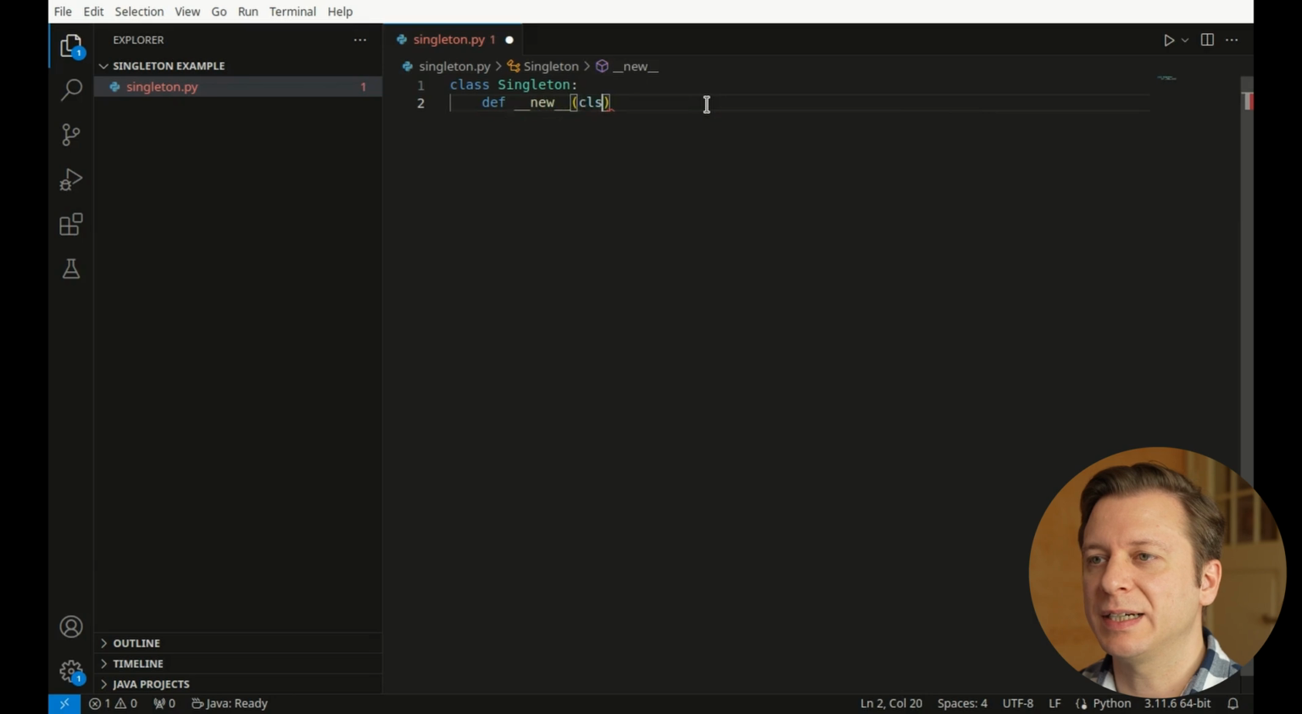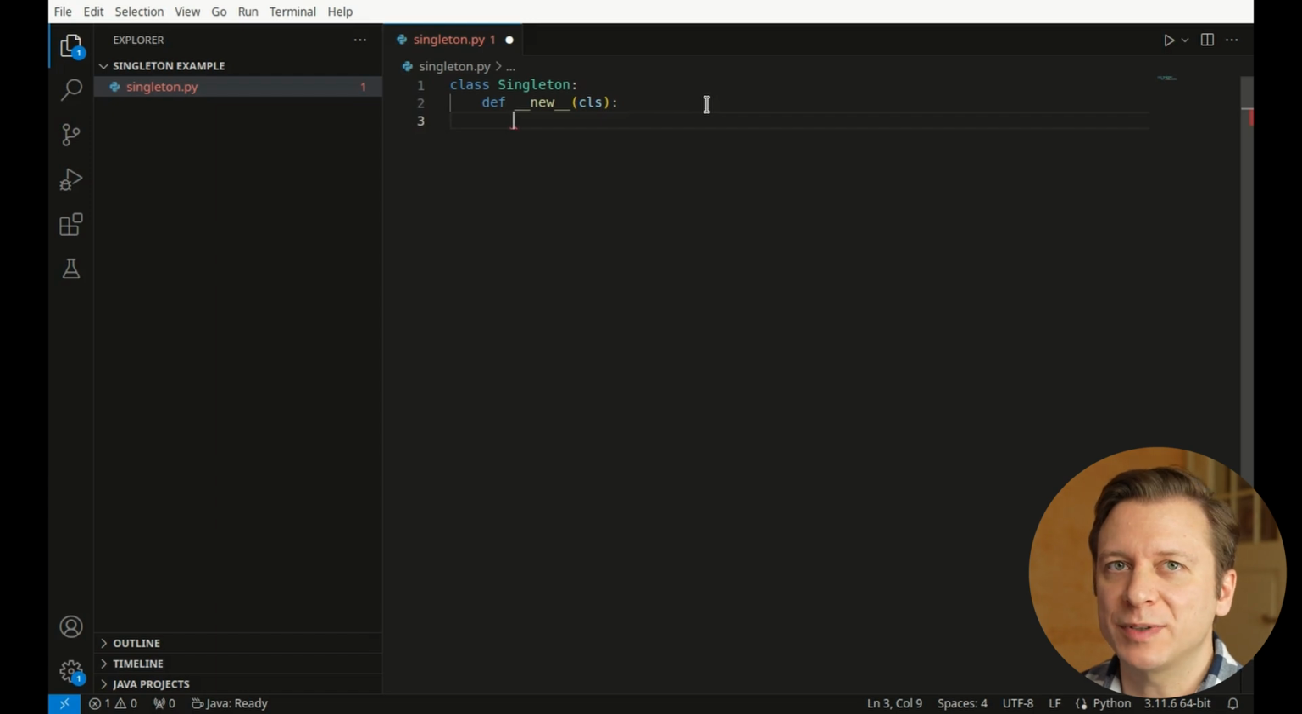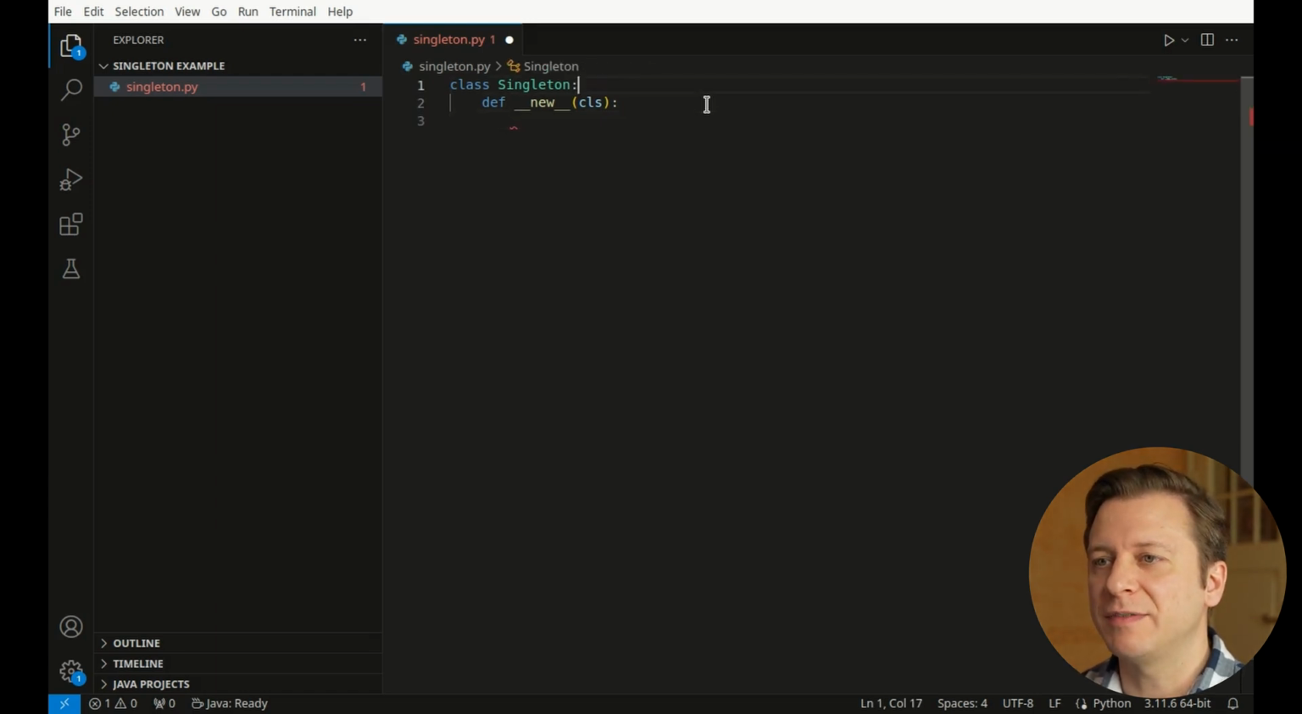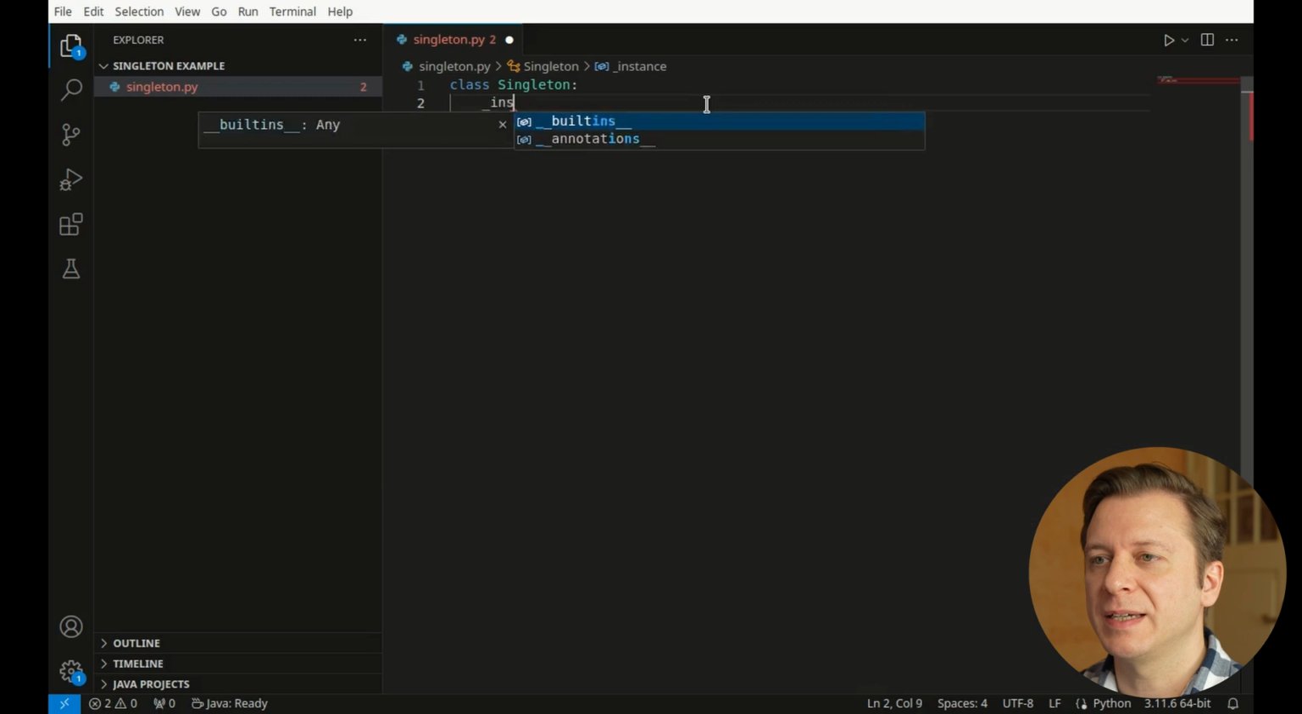and here we have the parameter for accessing the class. The next step is to check whether the instance already exists. And for this, we need a local variable, _instance, that we set to None.